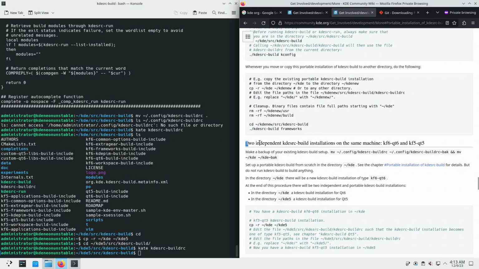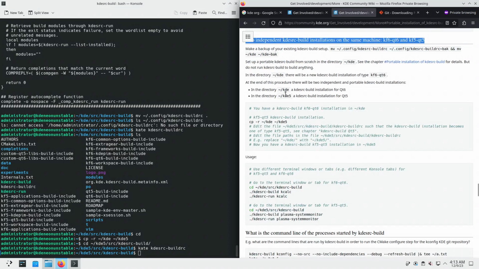Okay, and then the next chapter is how to have 2 installations of kdesrc-build on the same computer. We'll have one for Qt6 and the other one for Qt5. In ~kd we have the one for Qt6. In ~kd5 we have the one for Qt5. This is what we already did. We copied the entire ~kd directory to ~kd5. And then we'll need to change the installation in ~/kd5 to not use Qt6 but to use Qt5.